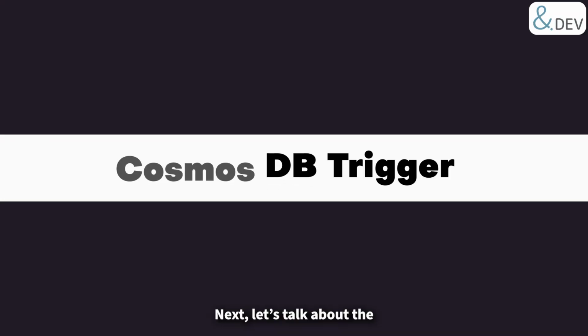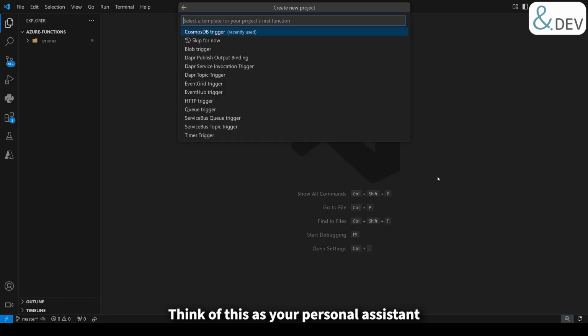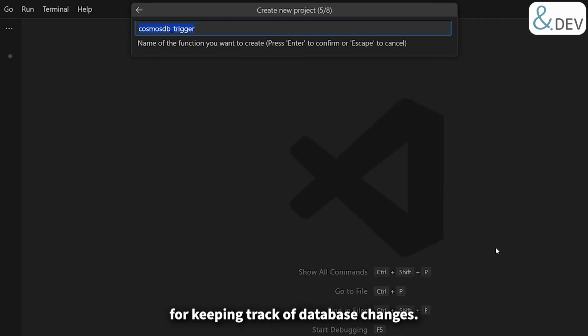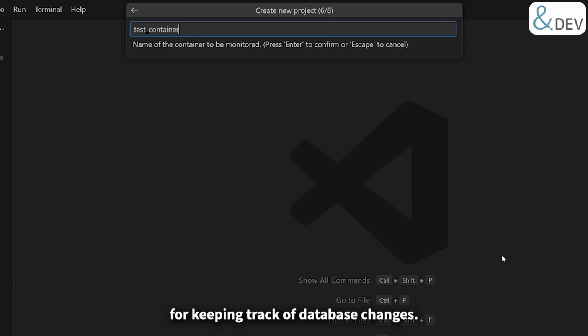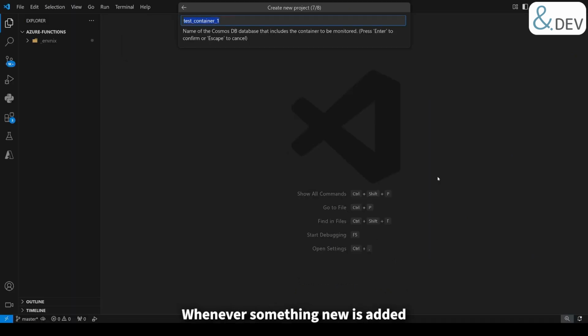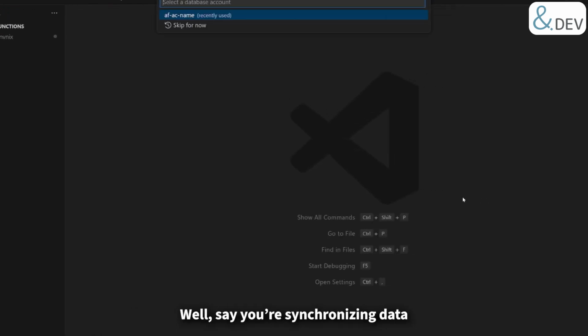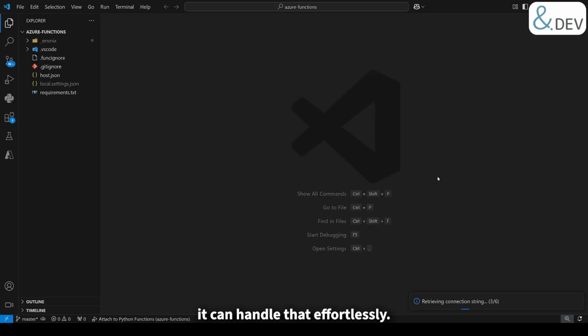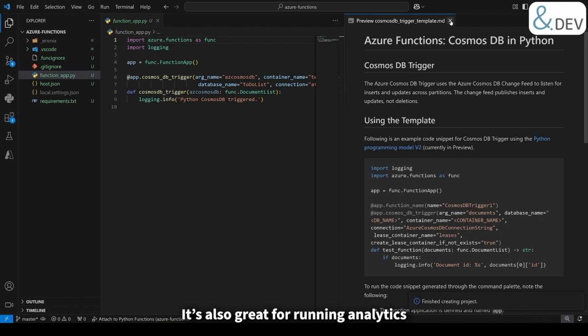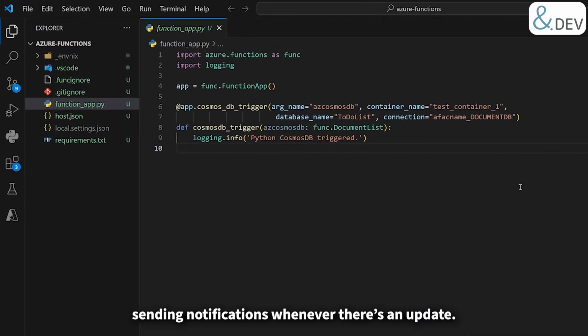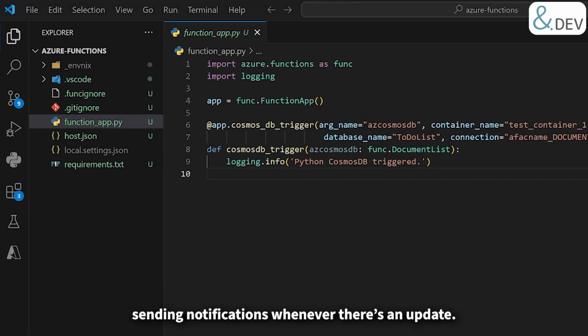Next, let's talk about the Cosmos DB trigger. Think of this as your personal assistant for keeping track of database changes. Whenever something new is added or updated in your Azure Cosmos DB container, this trigger springs into action. What can it do? Well, say you're synchronizing data to other systems, it can handle that effortlessly. It's also great for running analytics on fresh data or sending notifications whenever there is an update.